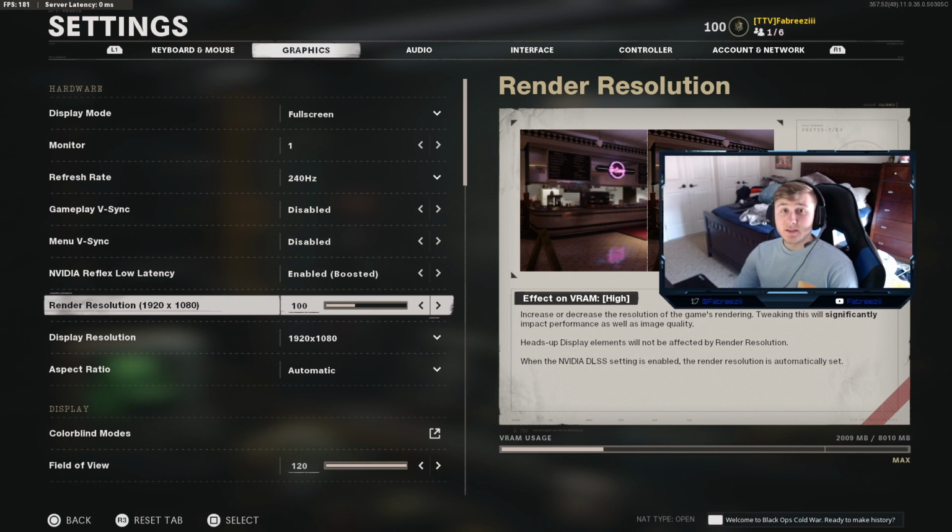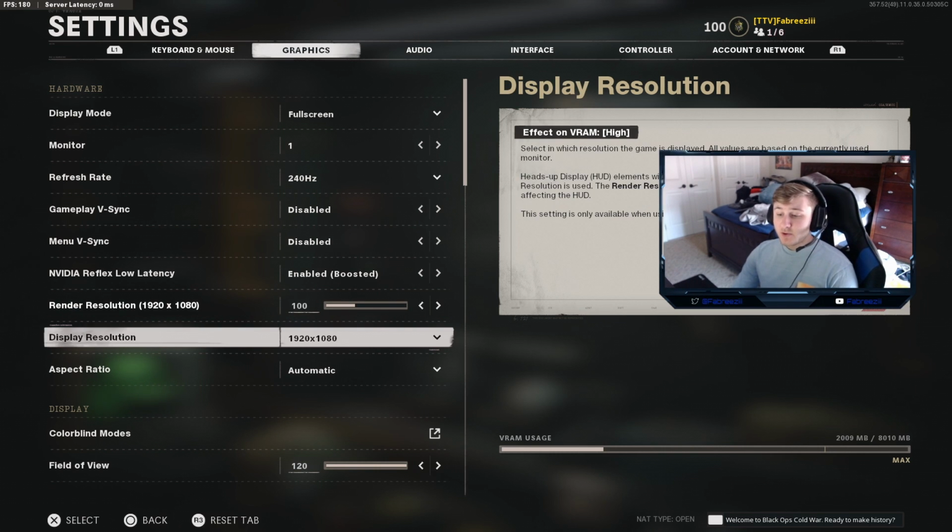Render resolution, leave that at 100. Display resolution, always do whatever your monitor could put out. If you could do 1440p, then do that. If you could do 4K, then do 4K. I personally have a 240 Hz 1920 by 1080, so I'm gonna leave it as the regular natural.